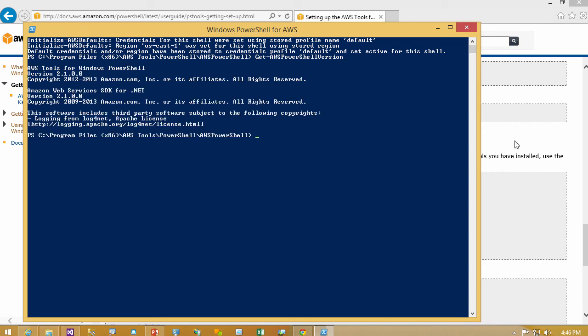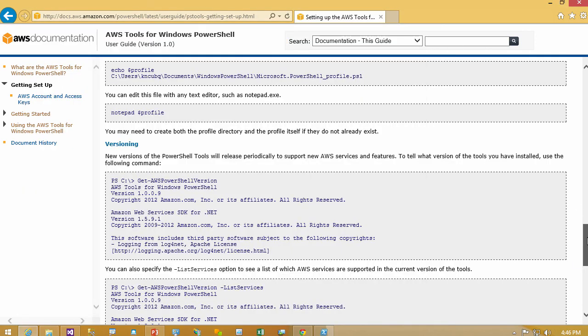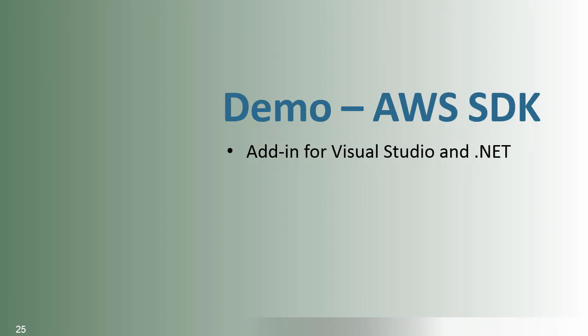And then if I want to see what services are available, you can see that you can work with Redshift and Kinesis, import-export, data pipelines, all that good stuff through PowerShell as well. And again, we have a big section of documentation here. And I showed you the SDK in Visual Studio already.